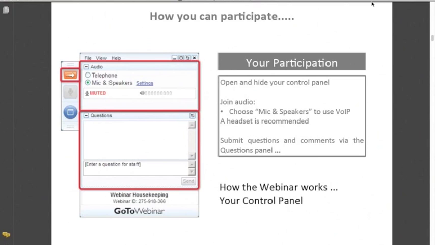You can open and hide it. If you want to hide it, use the little orange arrow. You probably have joined already with mic and speakers. If you've got a headset, it gives you a better experience, but you may use the mic and speakers of your computer. You'll notice that you're muted by default.